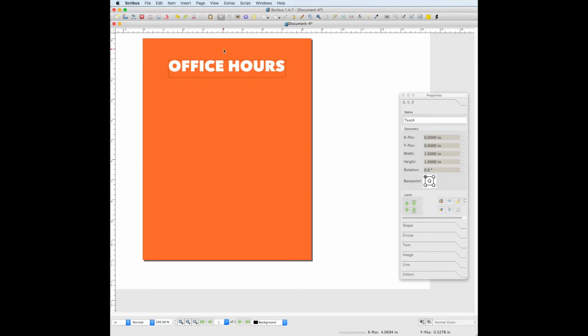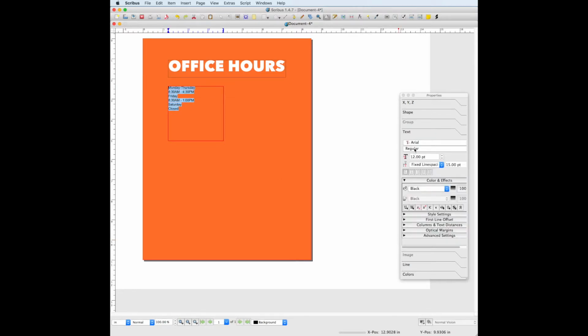Next, we can start adding the actual office hours. Choose another text frame. For this body text, we're going to use Avenir Next as well, but this time we're going to use bold weight for the days and the regular weight for the times. Select all of the text. Set the font to Avenir Next, and the font size for all of it will be 26.